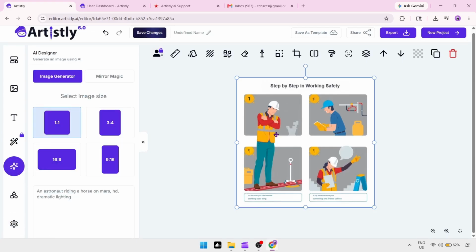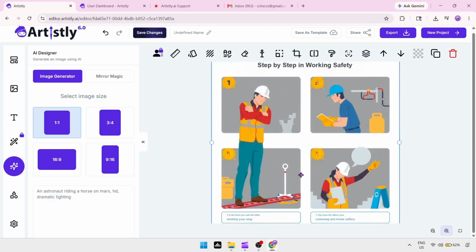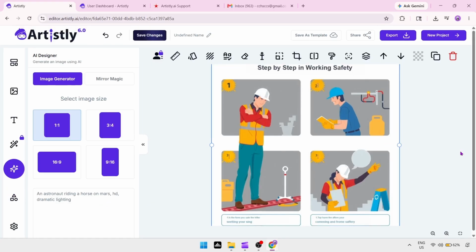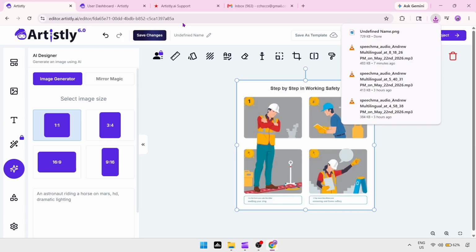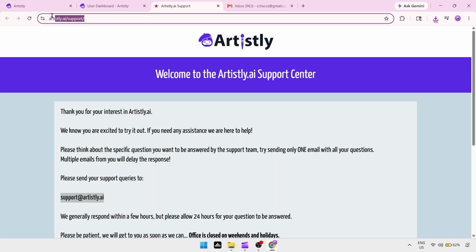First, open the generated image and review the result carefully. Compare the final image with your original prompt and identify exactly what looks incorrect, such as lighting, realism, colors, or overall artistic style. Next, go to the official Artistly AI support page at Artistly Support Center and contact their support team.